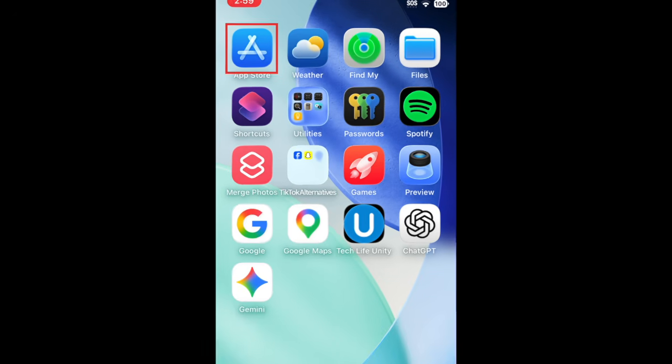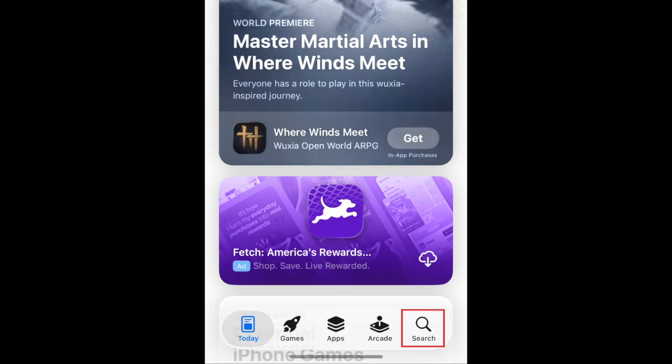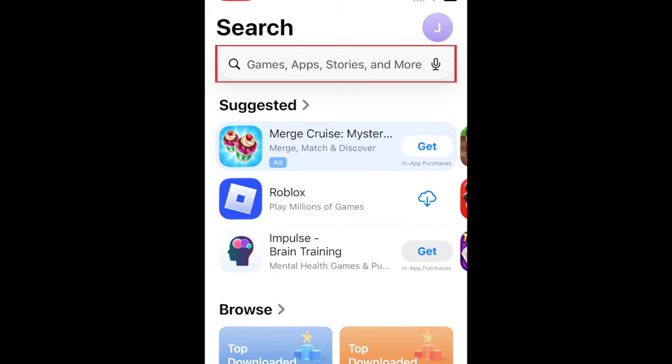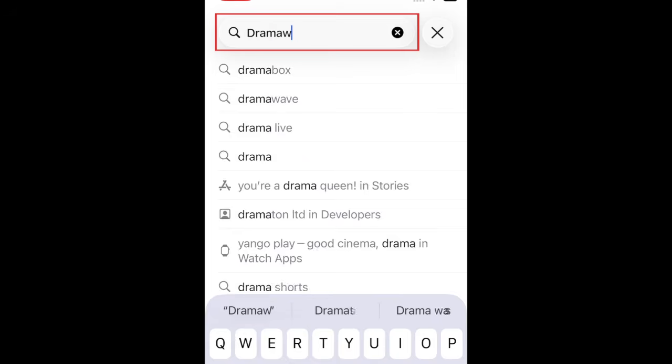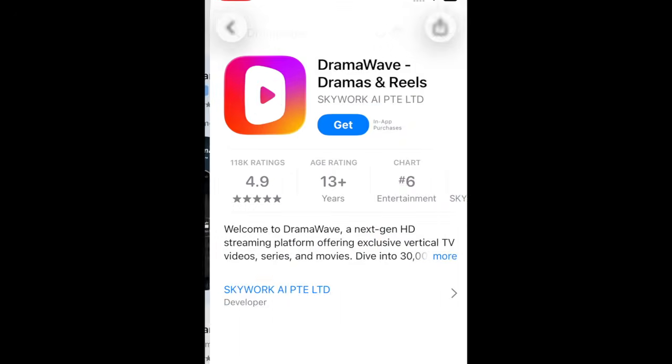To download DramaWave, first open the App Store. Go to the Search tab. Then type in DramaWave in the search bar. Tap DramaWave when it appears in the search results. Then tap Get.